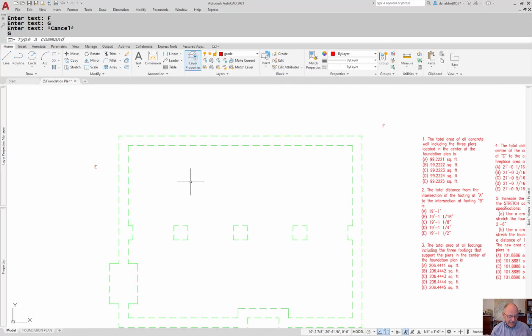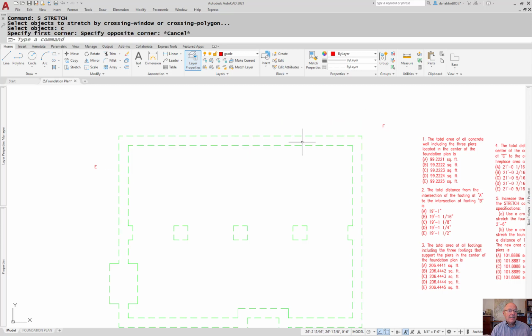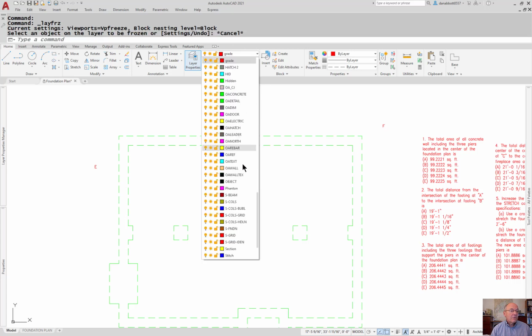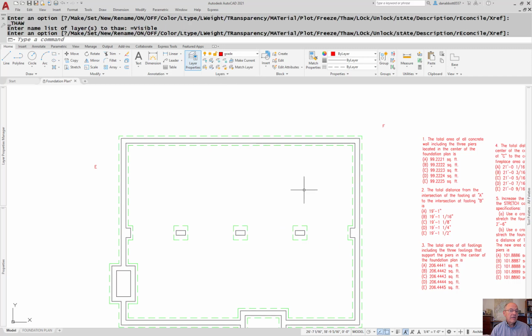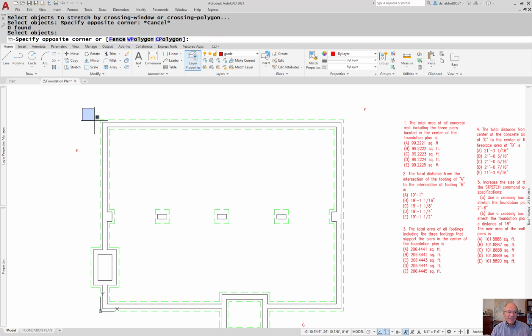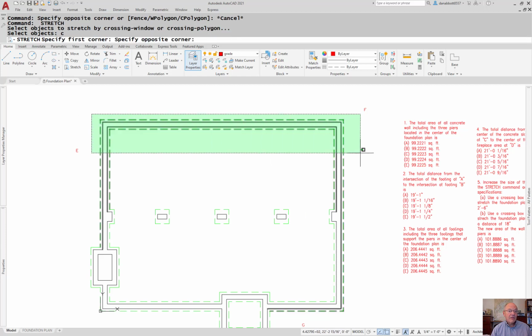So I come over here, there's E to F, I go to the stretch command, I type C for crossing, so I can get a crossing window. So let me thaw everything I froze so that I can get a hold of everything as I go through here. Here we go. Now I'm going to go to the stretch command. I need a crossing window, so going either right to left or left to right doesn't do it. I say C for crossing window, then I can go like this.